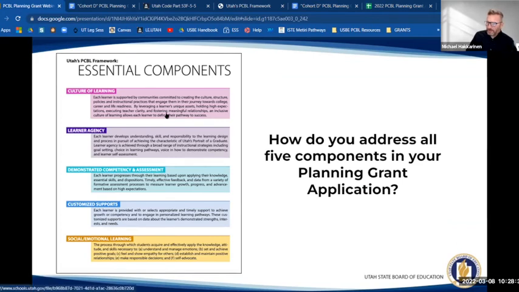So culture of learning is where each learner is supported by communities committed to creating the culture, structure, policies, and instructional practices that engage them in their journey towards college, career, and life readiness. So this is where you're going to have a common language, a common vision, common mission and goals. And that is your portrait of a graduate. Some other schools that have done this, JUAB, for example, has taken the USBE portrait of a graduate, and adjusted it for their own learning community. And they call it Portrait of a Wasp, which is their high school mascot.